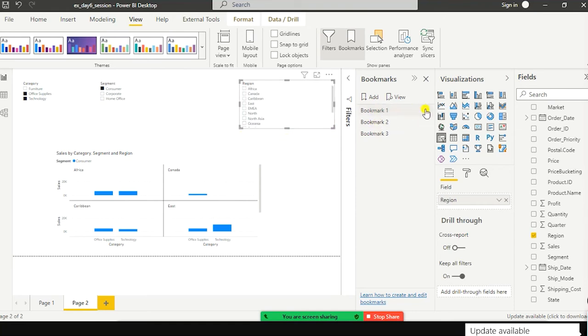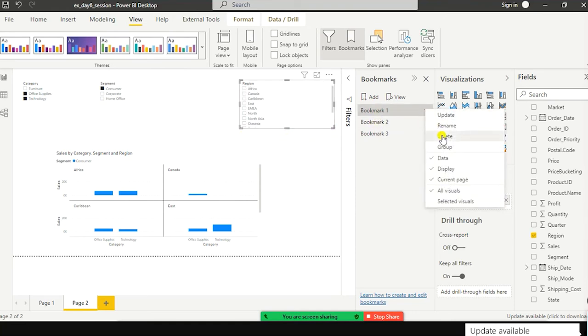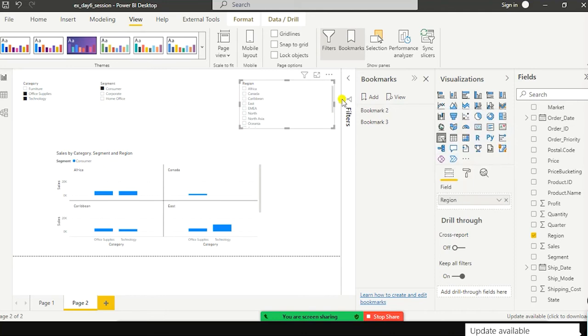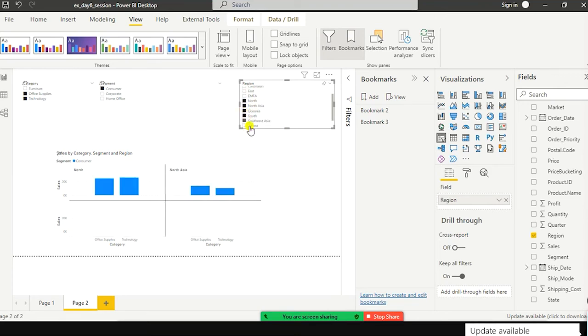Or else I'm going to delete this bookmark, because after creating this bookmark I changed the chart and hence there is a confusion. So what I'm going to do is I just select now the North Asia and North and South Oceania, Southwest Asia.